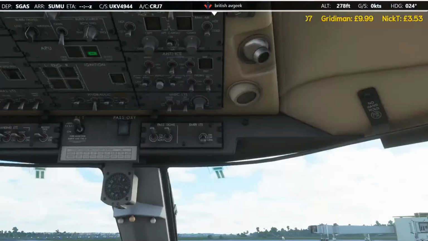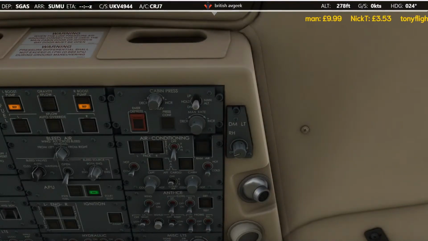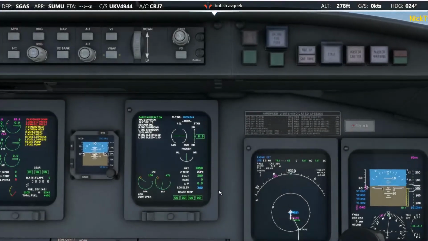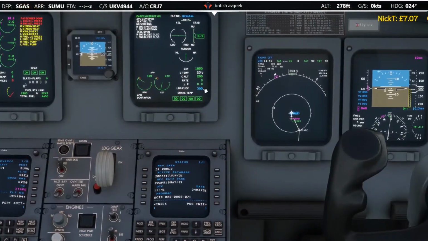We need to change our landing elevation to 290, so 300. 2, 4, 6, 8, 10, 12, 14, 16, 18, 20, 22, 23. There we are. Landing elevation of 300 there. So if we have to return to the airport, the aircraft knows what it needs to do by way of pressurization.